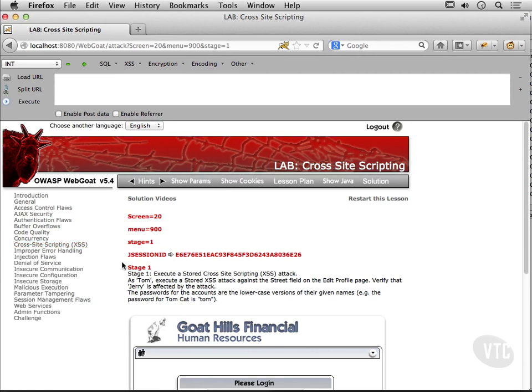So you can see there's a lot of different lessons in WebGoat, and again, you can do hints, and it gives you ways of looking at parameters and cookies without actually using something like tamper data or the Zed Attack Proxy or Burp Suite or something like that, which would also give you the ability to look at parameters and cookies and session IDs and so on.